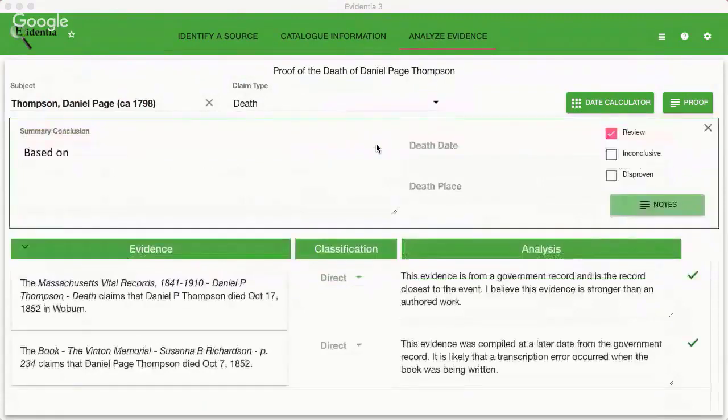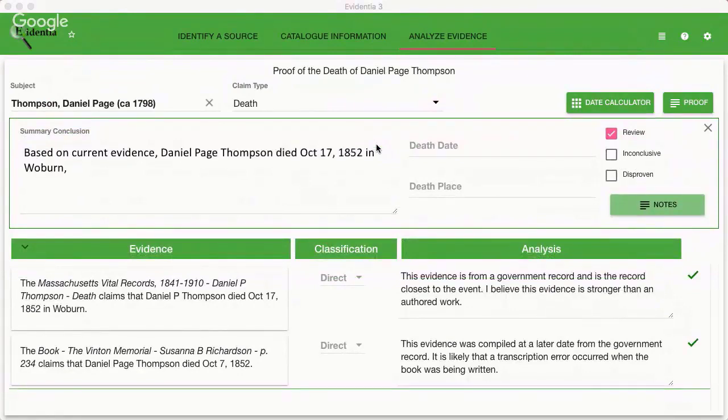So I'm going to write my conclusion in the summary conclusion, and again, you can double click this to pop up an editor. And my conclusion is that based on current evidence, Daniel Page Thompson died October 17th, 1852, in Woburn, Massachusetts. Now, one of the arguments that could be missing in this analysis, and I would probably want to account for it, is how do I know that Daniel P. Thompson is my Daniel Page Thompson? So I probably should make that argument in my analysis as well, but at least based on the current evidence, this is the conclusion that I'm drawing.